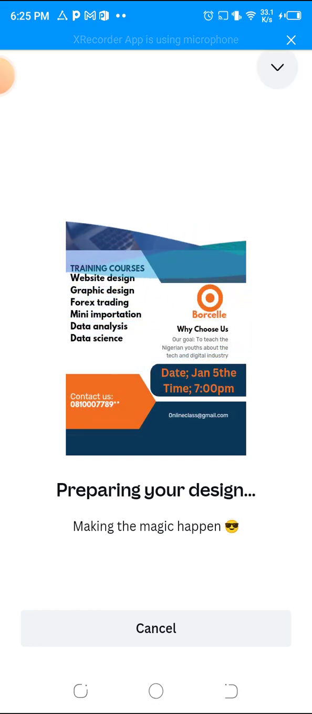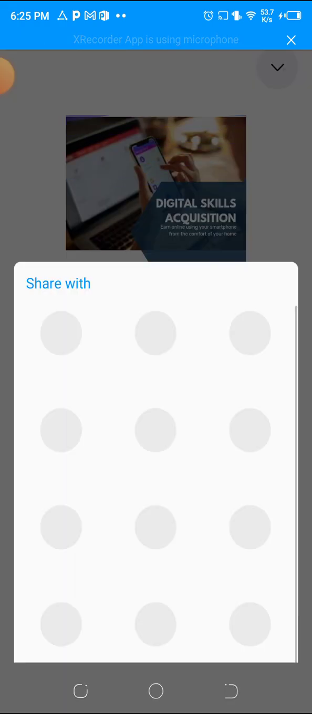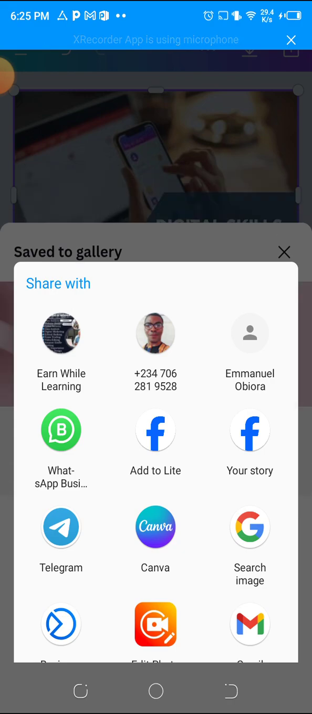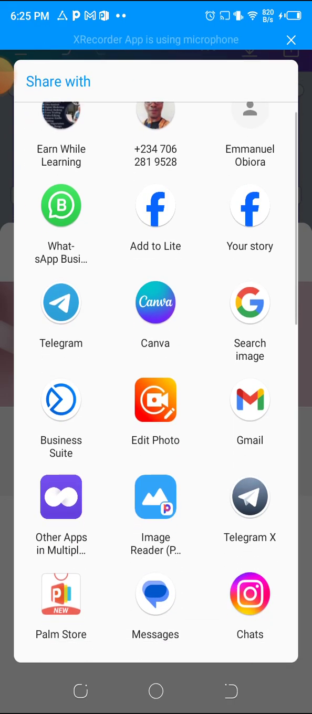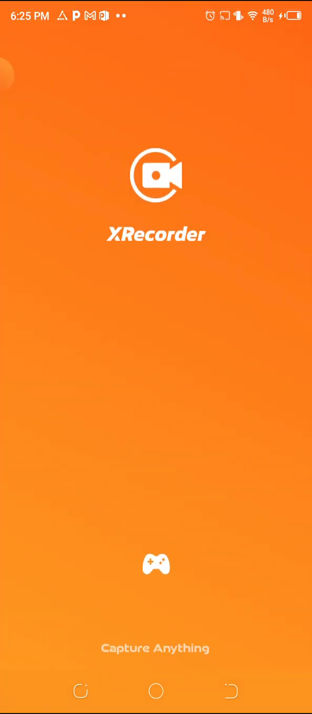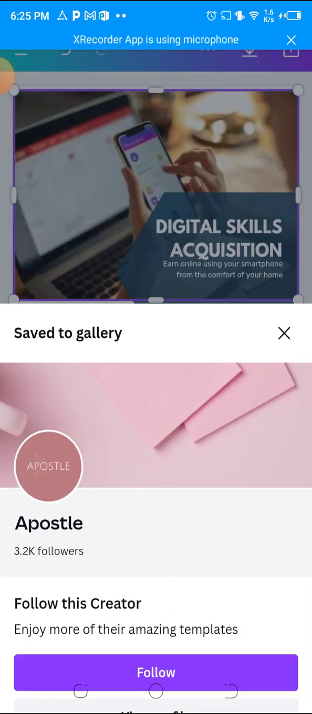So in no time it will be saved straight into my gallery, and I'll be able to use it to run whichever ad I want to run. As it is saved already into my gallery, if I want to share it to WhatsApp, to Facebook, to someone on Telegram, to wherever, I can just share using any of these. But for now it is saved already.